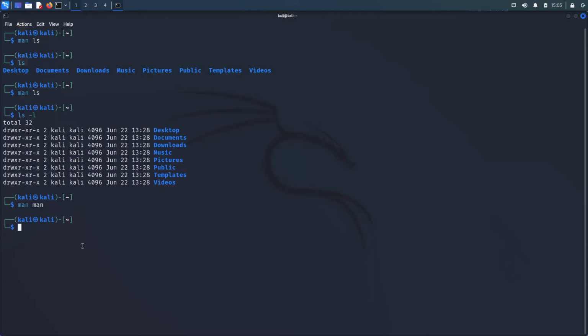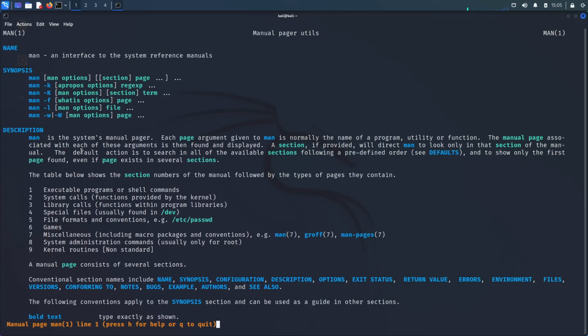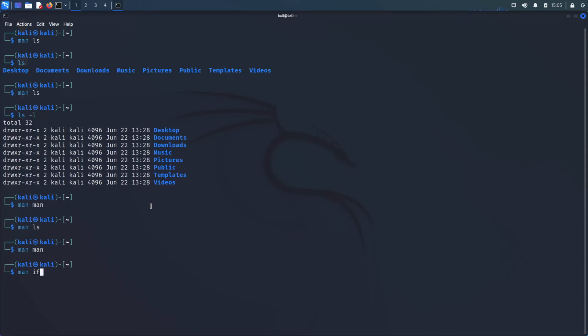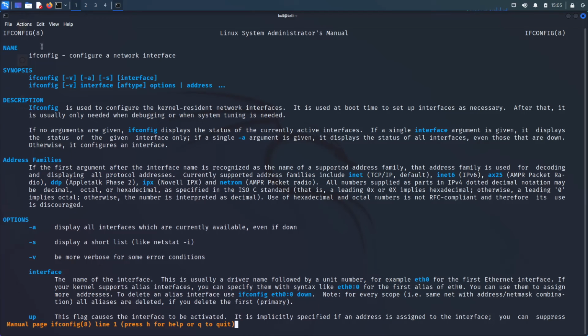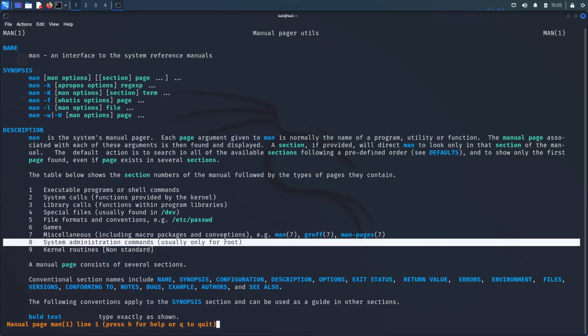So for example, if I type man ls, it will show us 1, which means, if I return back, executable programs. But for example, if I type man ifconfig, it will show us 8. So if I return back, 8 here means system administration commands, usually only for root.